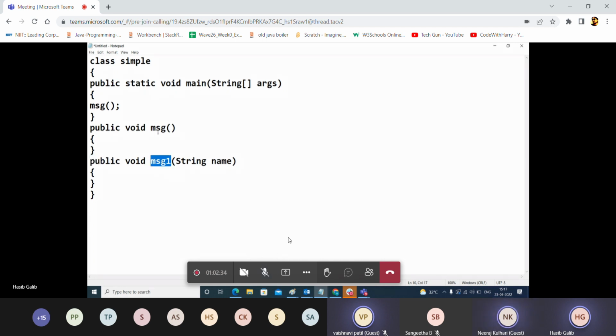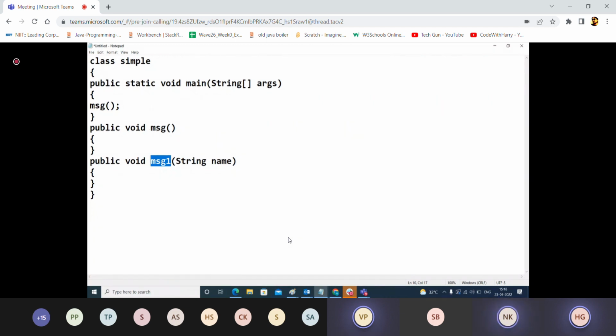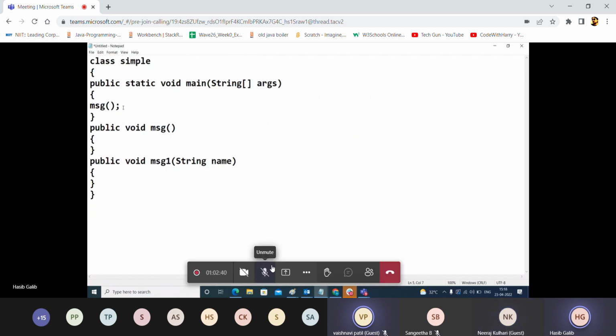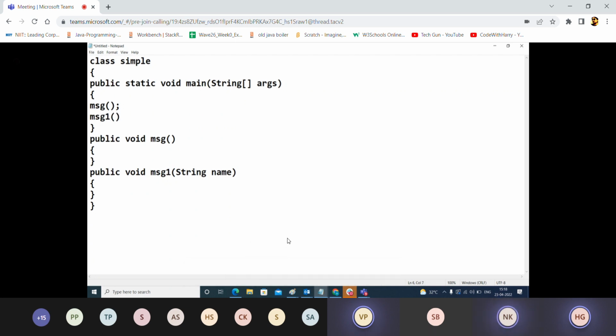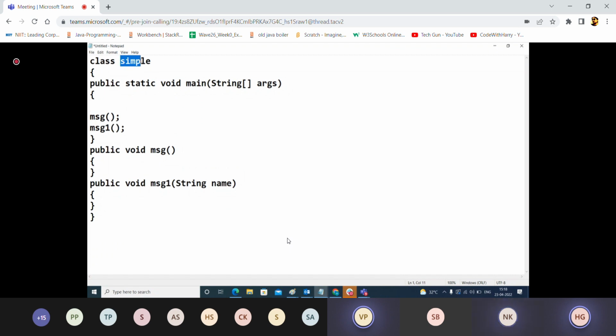Normally we think we are going to call this function by its name MSG, and if I want to call MSG1, I will call it MSG1. But that is not the case. In object-oriented programming, a non-static function cannot be called directly by its name. It is not possible. Then how can we call it? For that purpose, we need to create an object of the class which is holding the functions.